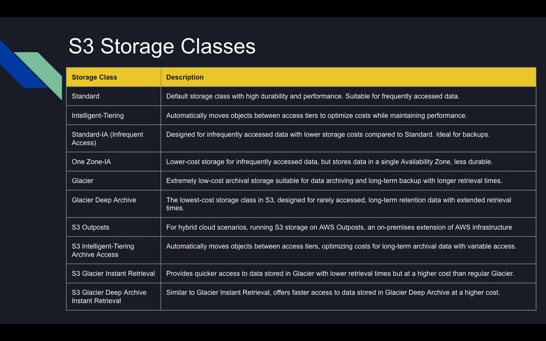And there is one more thing for Glacier, as we discussed earlier. It is for extremely low cost archival storage. And S3 Glacier Instant Retrieval was also launched recently. This is a bit higher cost compared to Glacier, because Glacier will take some time to retrieve the information, but Glacier Instant Retrieval will store your data as archived files at a lower cost than standard, but slightly higher than Glacier, because this can be retrieved immediately, as you retrieve from the standard class.